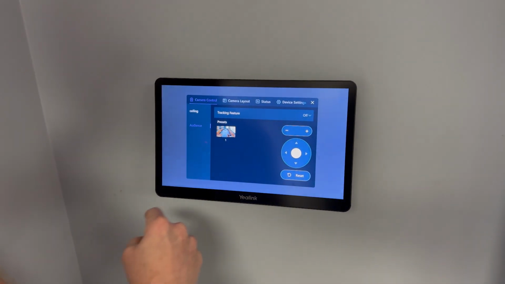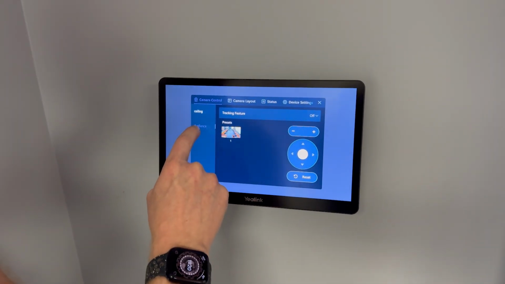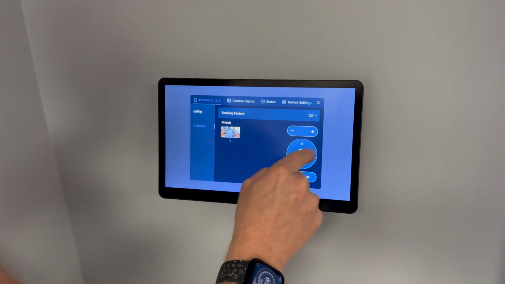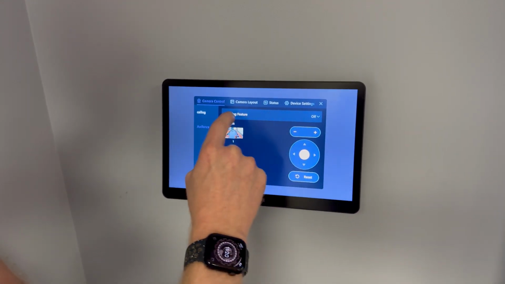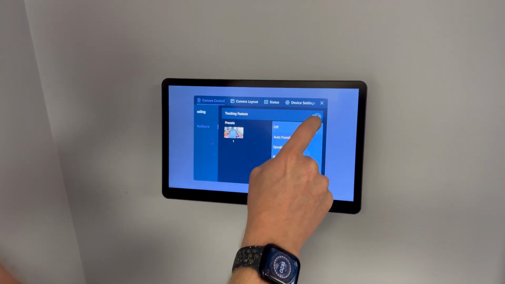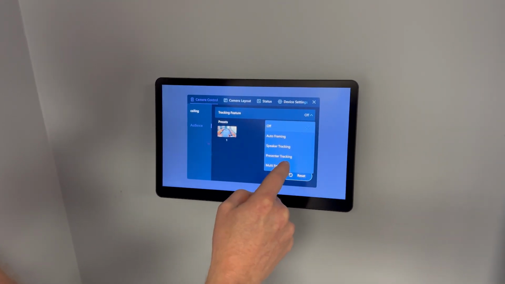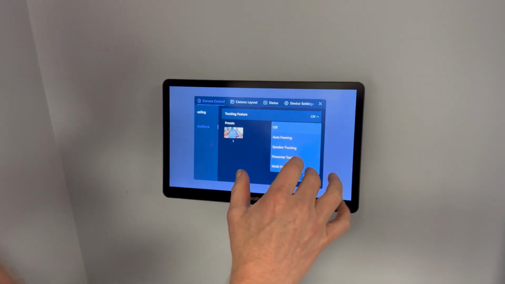Room controls. This is where you can select which camera you want to use, the preset positions, and control the PTZ and zoom functionality, plus the tracking feature. You can turn on auto framing, speaker tracking, presenter tracking, and multi-focus to where it can do multiple people at one time.